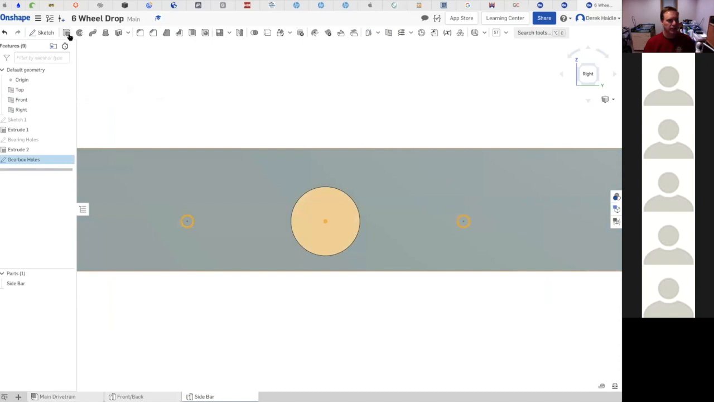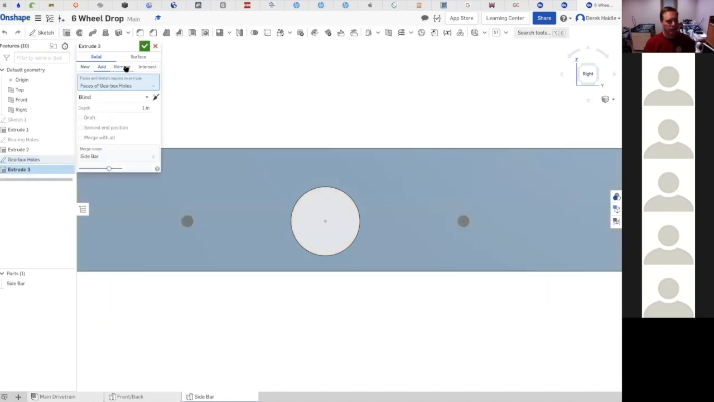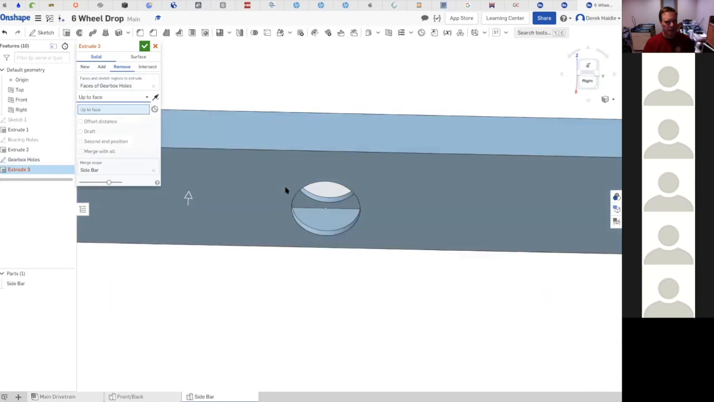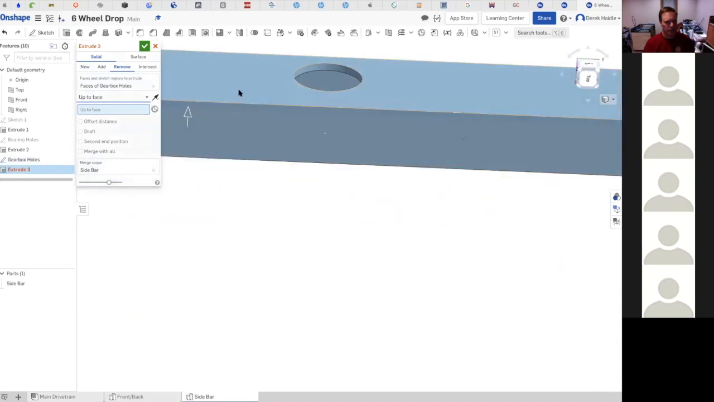Now I need to extrude that again by removing it. Just remove, and we're going to go to up to face. Again, I'm going to rotate this, and I'm going to go to the face on the other side, and my holes show up.